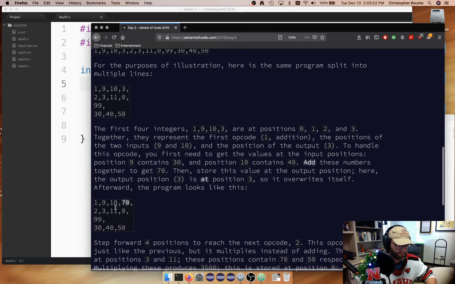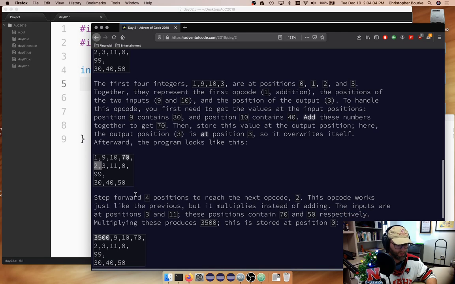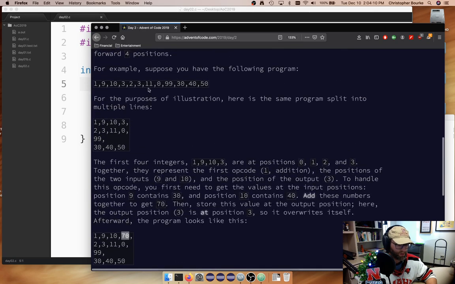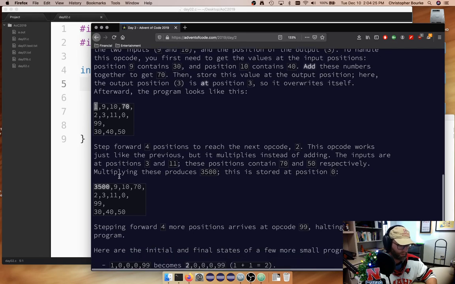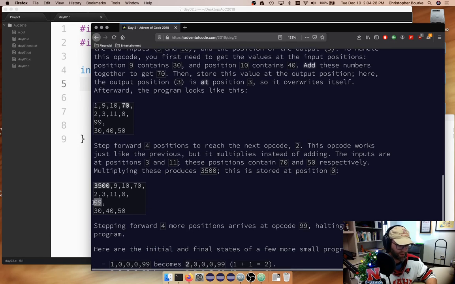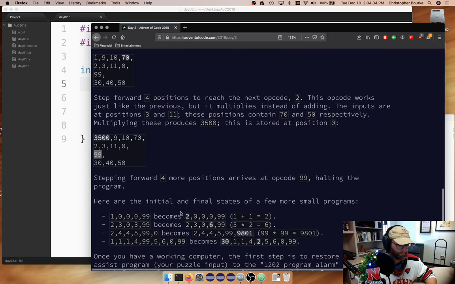Afterwards, the program looks like this. Okay. Step forward 4 positions. So from this initial position here, you're going to go 1, 2, 3, 4, and that gets us to the next opcode here. And that's going to be 2, so it multiplies whatever's at 3, which was 70 that we just wrote, 11, which was 50, and so 70 and 50, and we'll multiply those together to get 3,500. And then the last one here, this is 0, so it's going to go back to 0 and input 3,500 there. Stepping forward 4 more positions gets us back to 99, which at this point is halting the program because remember it's only 1, 2, and 99.